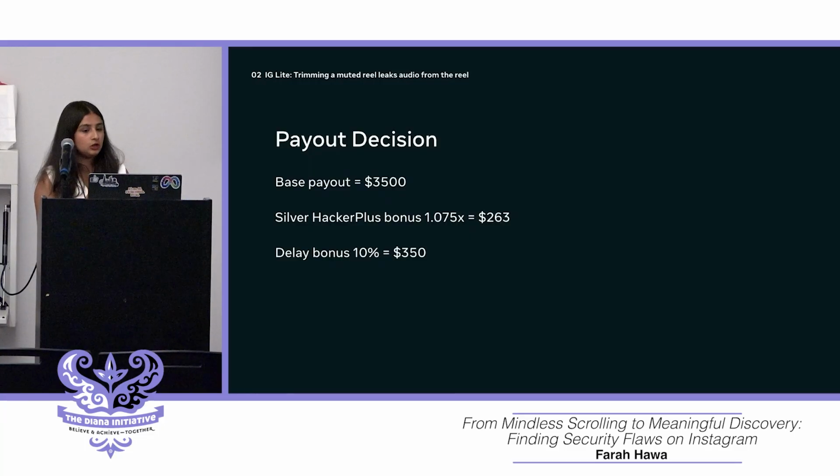In addition to the base reward, we issued a $263 Hacker Plus League bonus. The researcher was in the silver league of our program, so they received a 1.075x multiplier on their original reward. We also issued delay bonuses when the bounty payment was delayed. We calculate this difference between the payout time and the time that the researcher provided us every single detail to reproduce this bug. In this case, the payout was made after 90 days of the researcher giving all the details to us. So they got a 10% bonus on the original payout amount. This is how it ended up being $4,113.